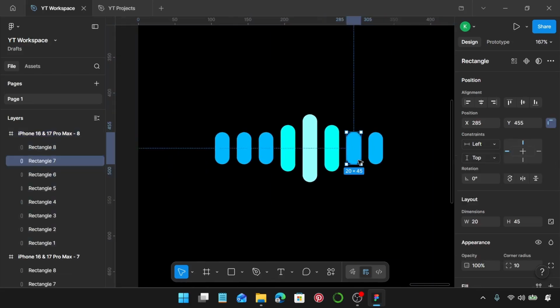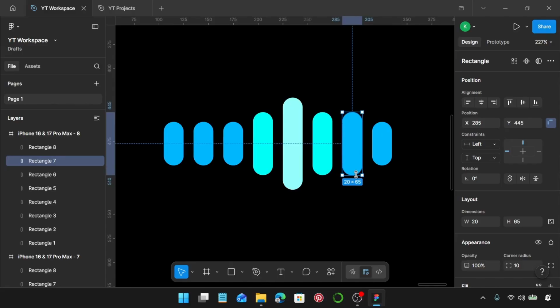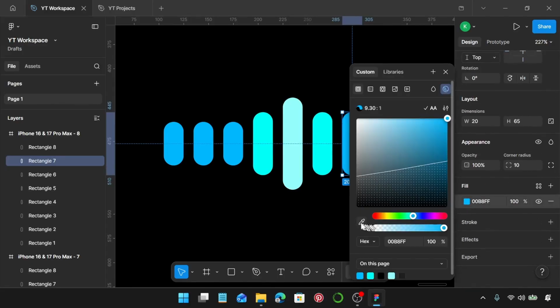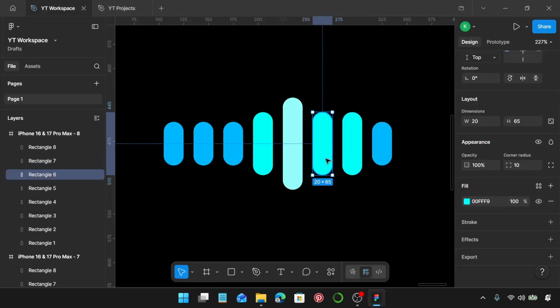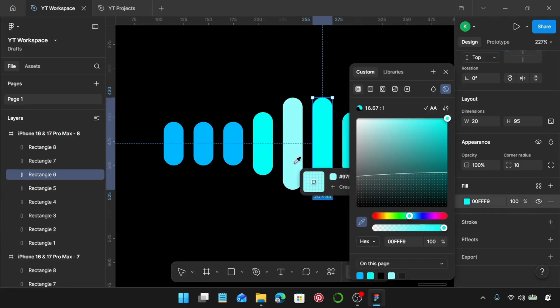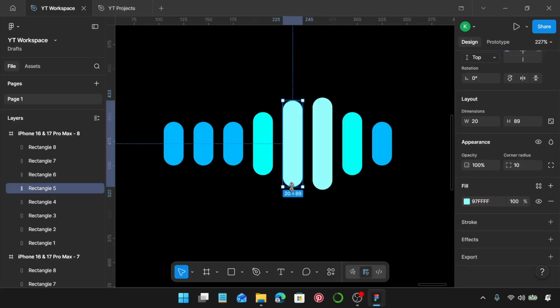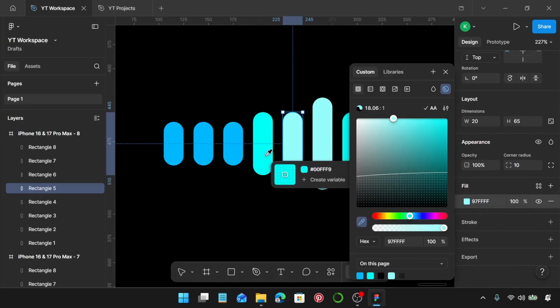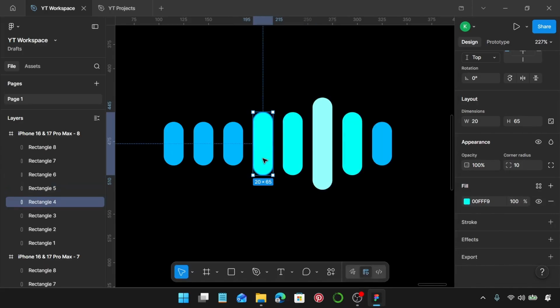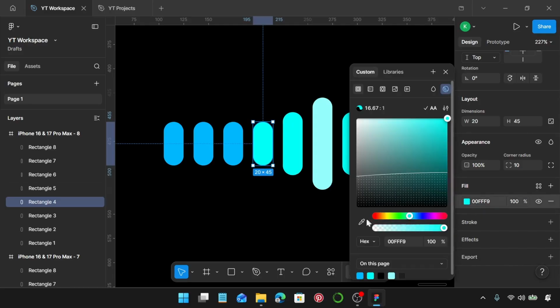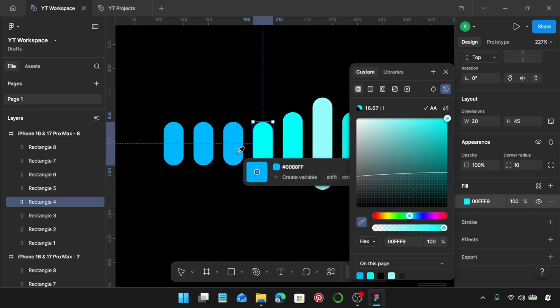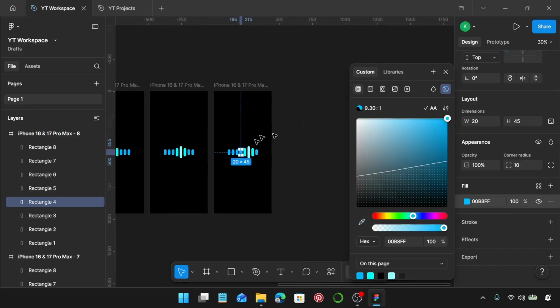and I'm going to select this rectangle, hold Alt, increase the height, and change the fill to this. Select this one, increase the height, and we are going to change the color to this. Select this one, hold Alt, reduce the height to 65. I'm going to change the color to this one. Select this rectangle, hold Alt, and then we're going to reduce the height to 45, and we can go ahead and change the color to this. Let me zoom out.